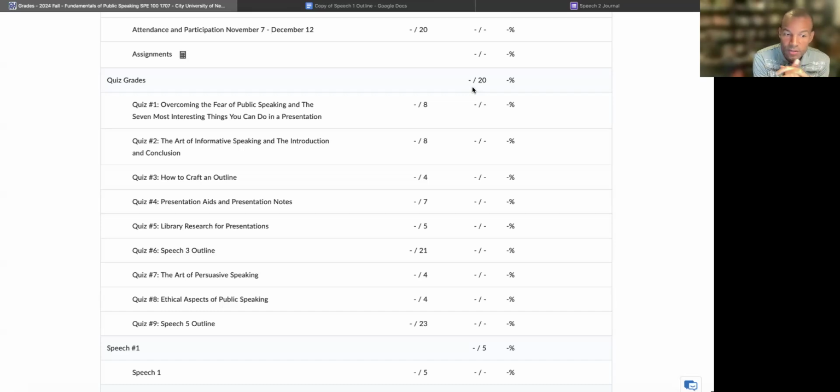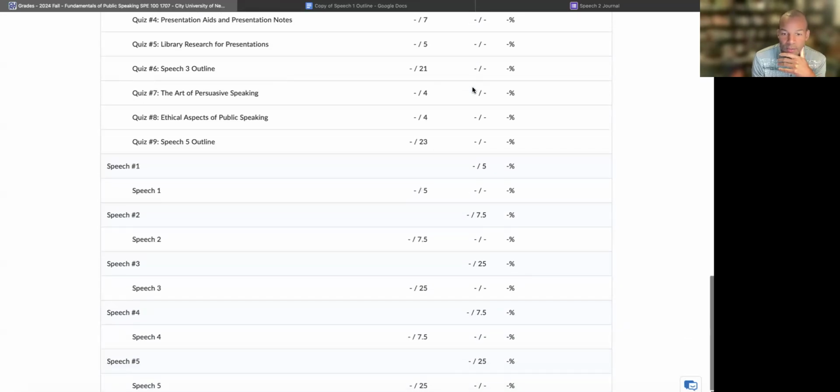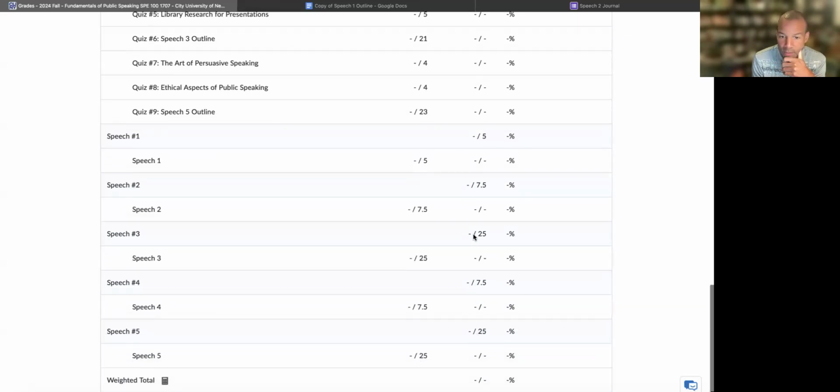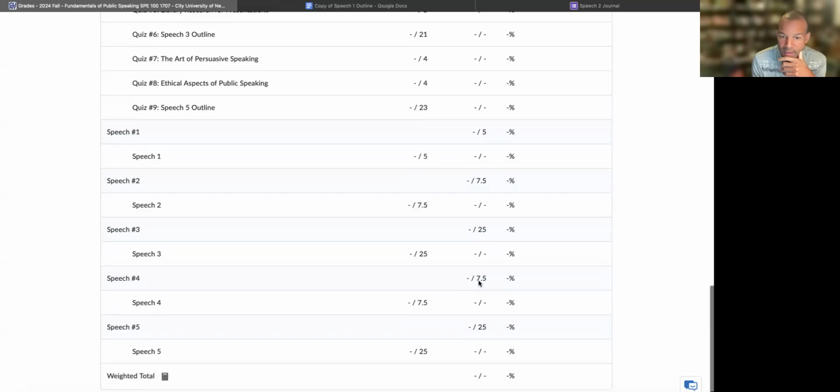As I say, the speeches themselves count as 70% of the grade. That's just the total of this. 25 and 25 is 50. 7.5 and 7.5 is 15. So that's 65. And then speech number 1 is 5. So that's 70 points.